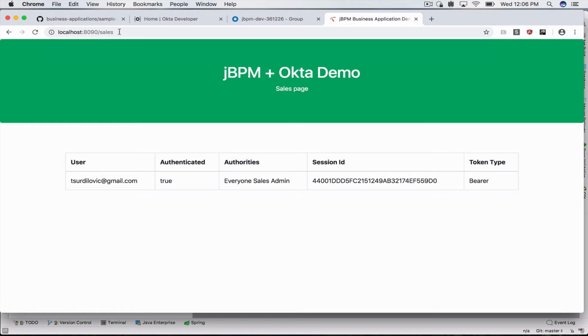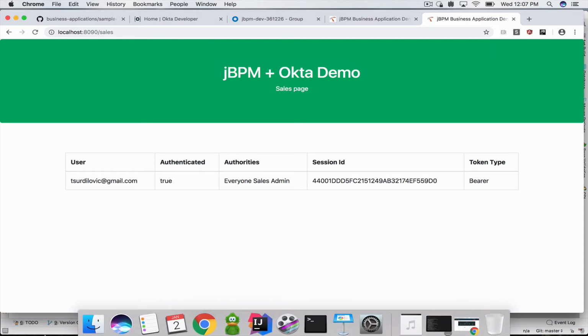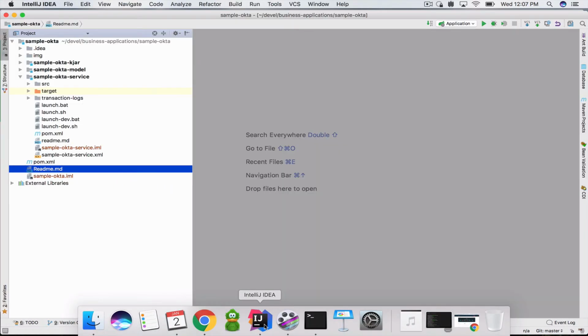So as you can see, that is the basic demo. Now I can open up another tab or a window, and you see this is single sign-on, we are already logged in. And again, let's make sure the sales page works. Yes.